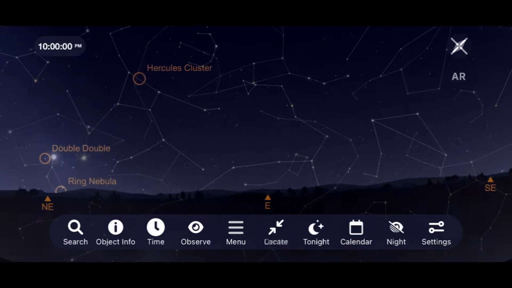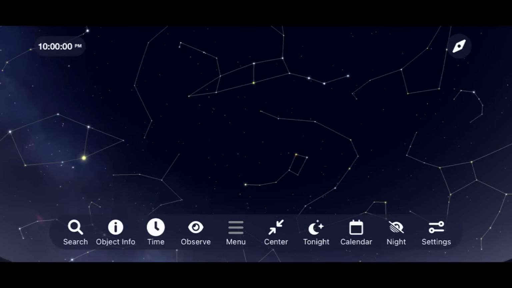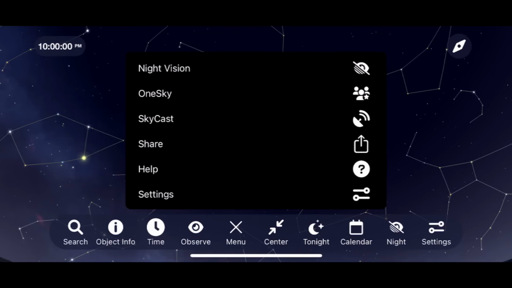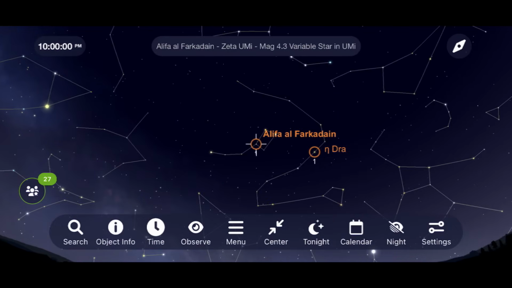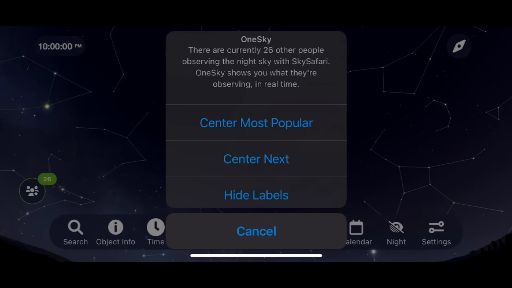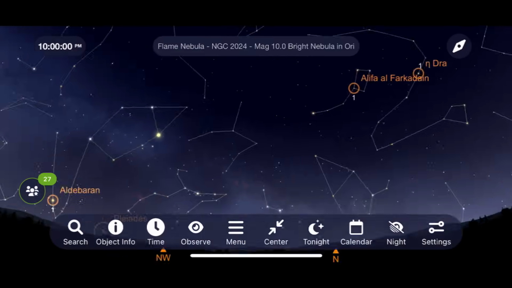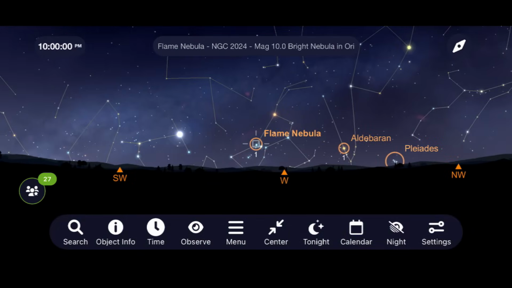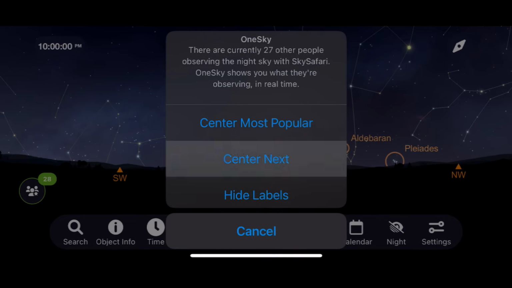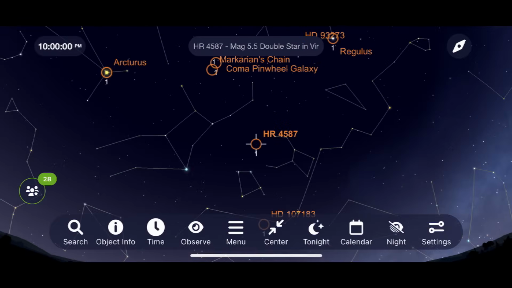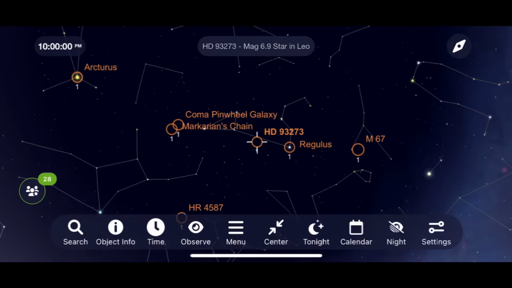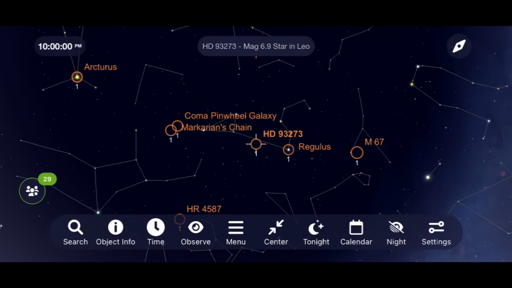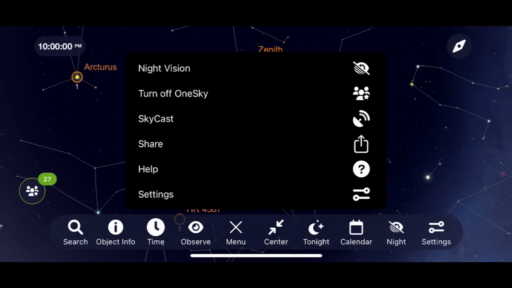Although I haven't used these features much, it's nice to see that the team at SkySafari is embracing the social aspect of astronomy by allowing you to see what others are viewing in the night sky by tapping on One Sky. This again is a nice way to get an idea of what some of the best things are to start with to observe or image in the night sky. If a friend or family member has SkySafari, you can even use the app to guide them around the sky using a feature called SkyCast.